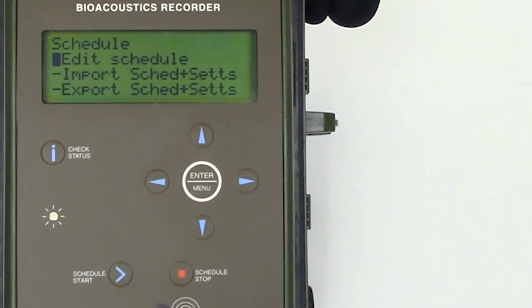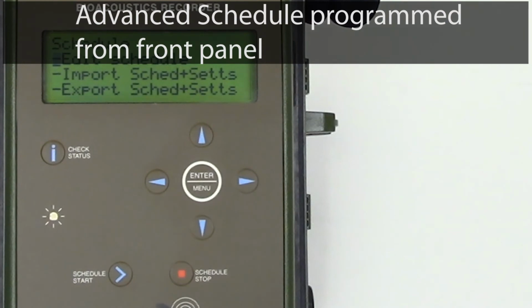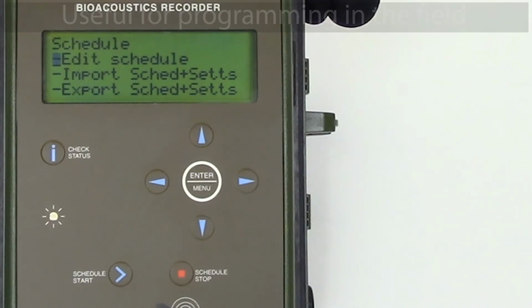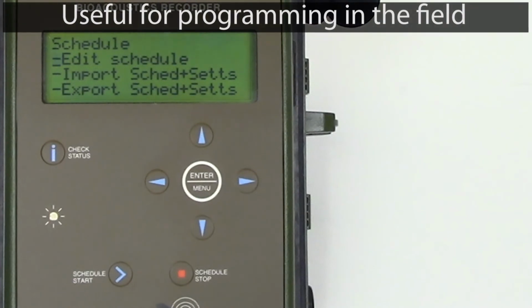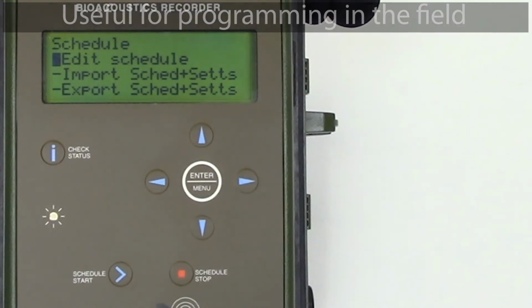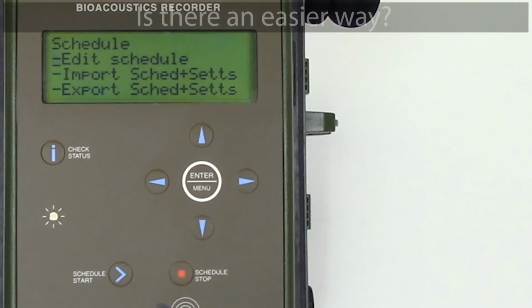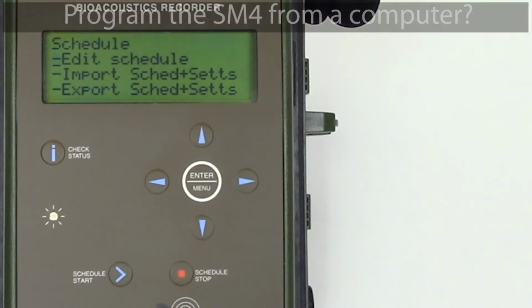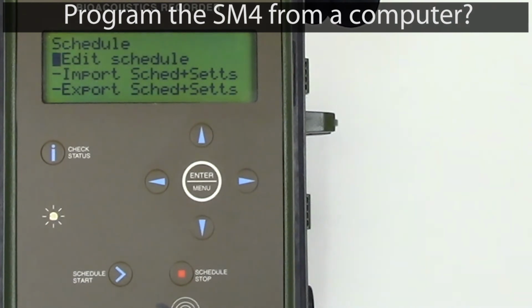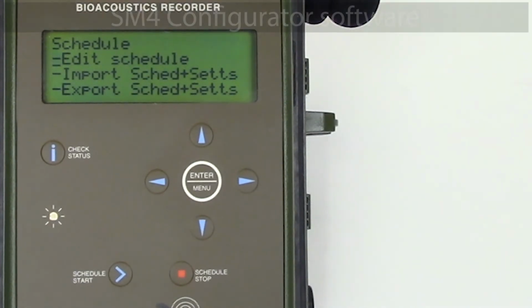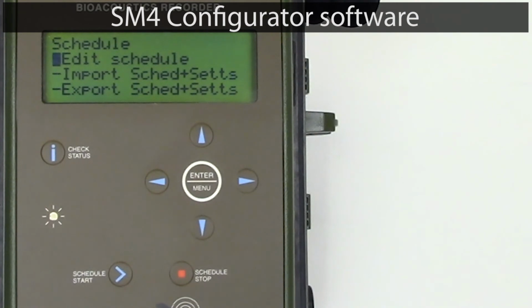What we've just done is build an advanced recording schedule from scratch on the front panel of the SM4. If you're out in the field and don't have access to a computer, it's good to know that you can do this. But there is an easier way to work with not just advanced schedules, but any aspect of programming the SM4. The SM4 can be remotely programmed using the Configurator software.